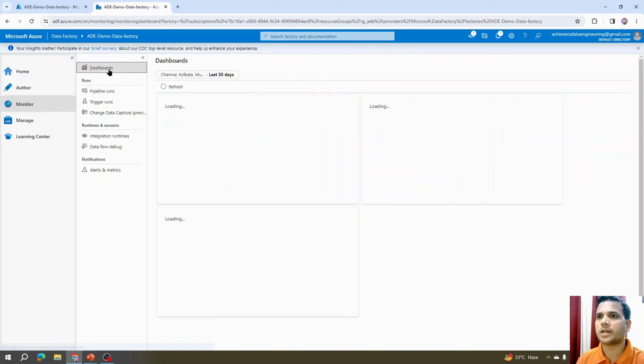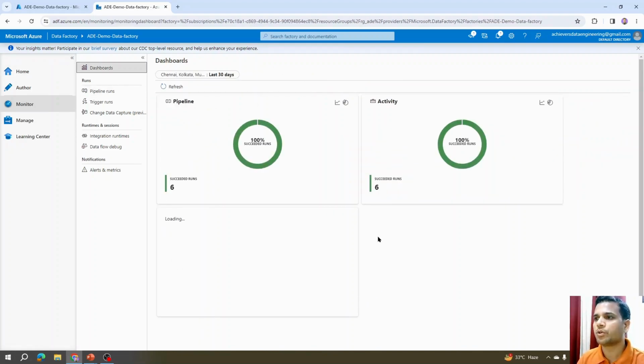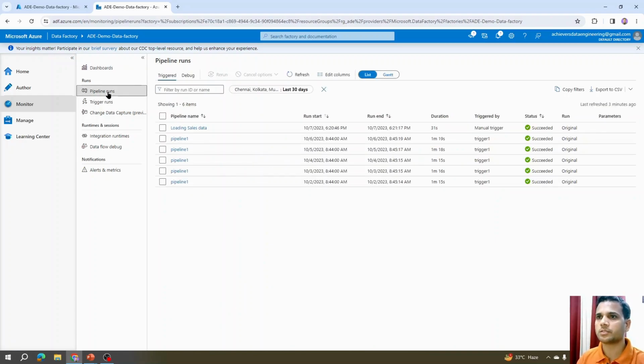Starting with the dashboard, here we will be able to see the high level details across our Azure Data Factory, like how many pipelines were run, how many activities got run, and how many triggers got executed. One thing to observe here: all the high level details that we are able to see are part of triggered pipelines, not the debug mode. I'll talk about that in just a few seconds.